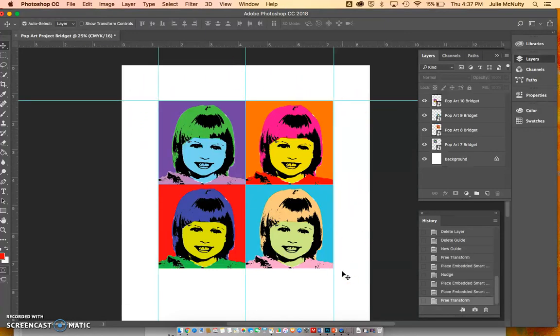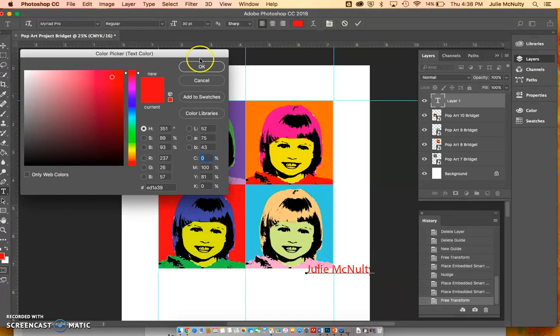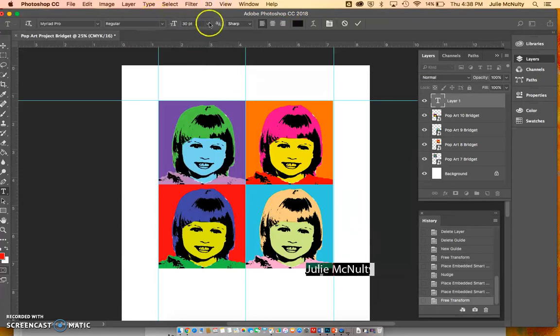The last step could be adding the text. So I'm going to go to my text tool. All right, I'm going to put my text layer. Maybe I'll say, okay, of course it's too big. I think I'm going to just go with black. Okay, and change that way down to, that's good.